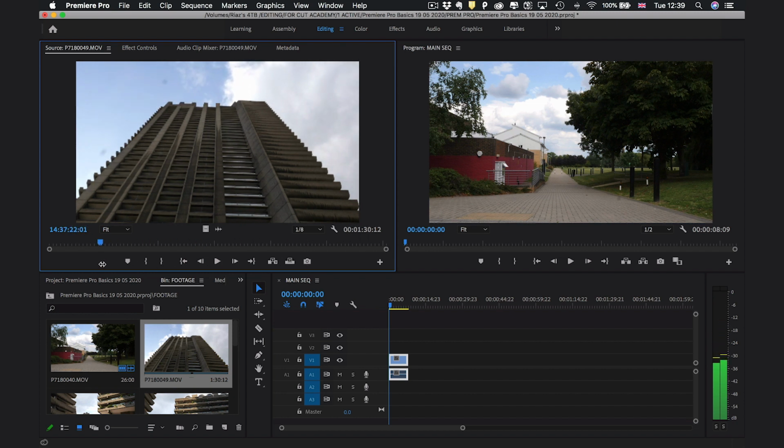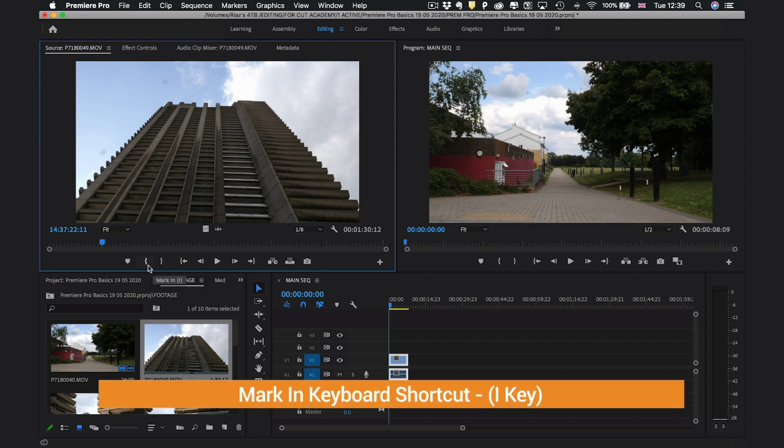So I'm going to move to around here, and I'm just clicking and dragging here to move this playhead. I want to go to around here, and that's going to be my in point. To set this in point, I'm going to head down to my little options here, and I'm going to press mark in, or I can alternatively just press I on the keyboard, and that's set us an in point.